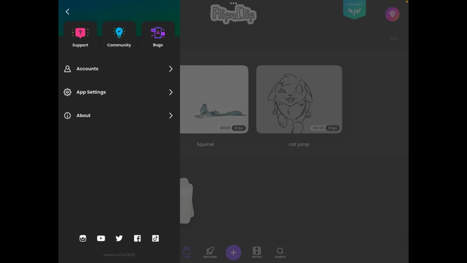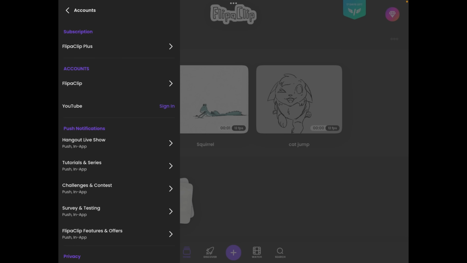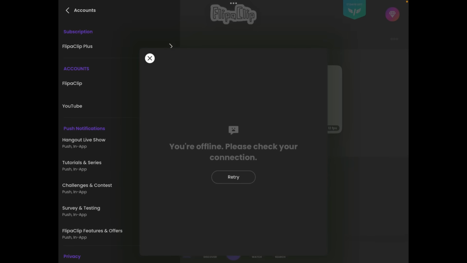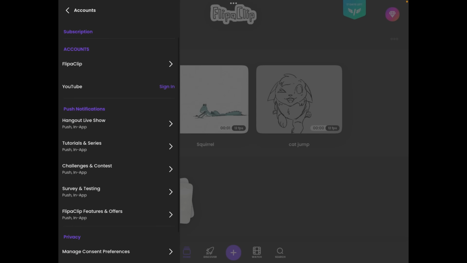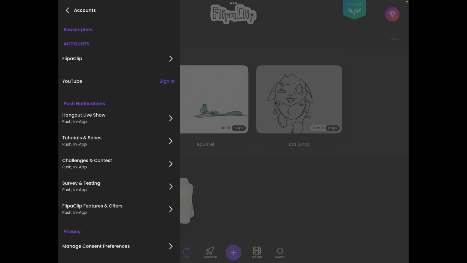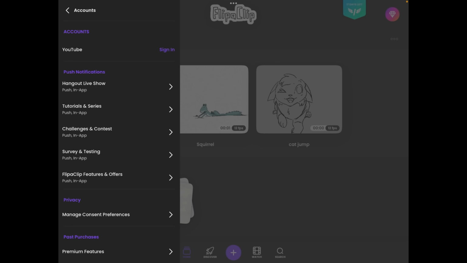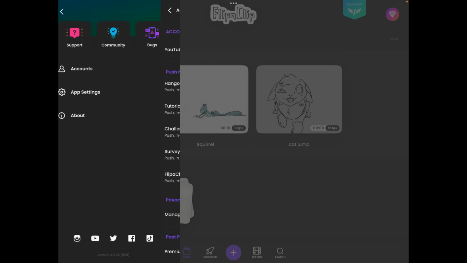And as we can see here, we can open a menu, we can ask for support, ask the community, or report bugs. We have accounts, which we can create and edit. Also, we can subscribe to Flipaclip Plus. And we can also log in into different accounts, create a free one, or we can sign in through YouTube so that our channel and the app are connected and you can post videos directly from the app. We have push notification options, we have privacy settings, and past purchases for the app.